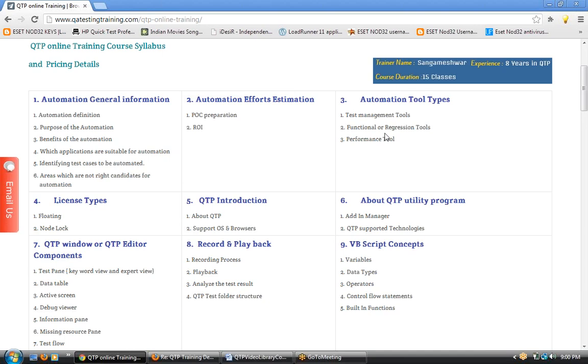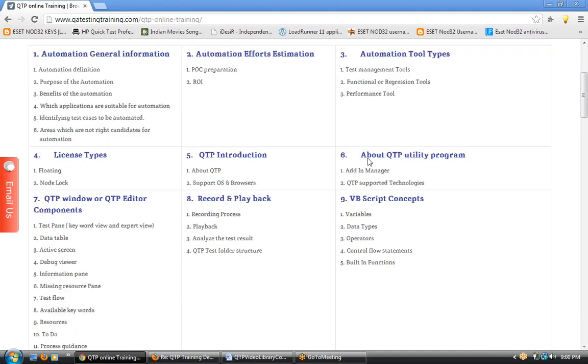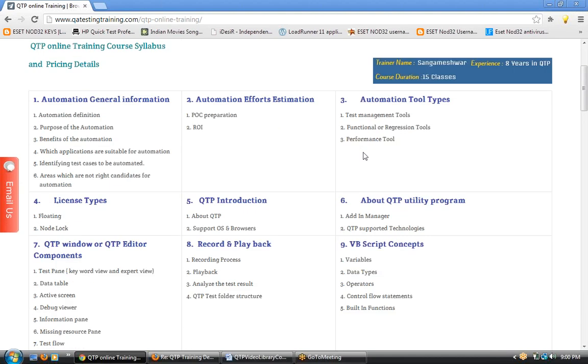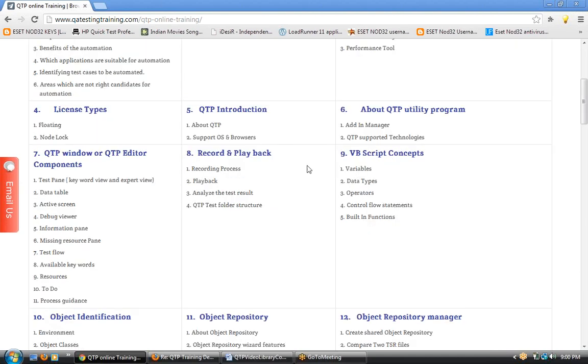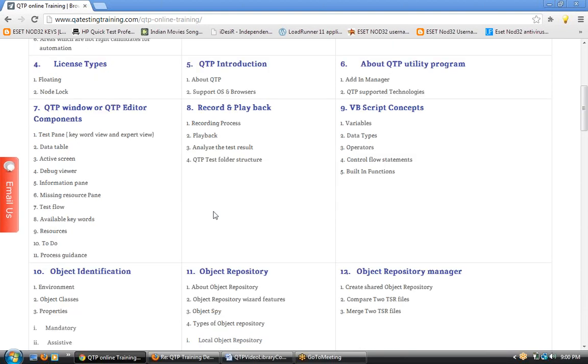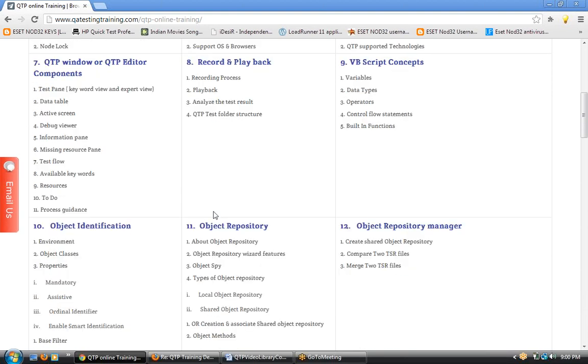Okay, test management tools, functional regression testing tools, and performance testing tools. Each does different activities, and we will even discuss the QTP licenses. How many types of licenses are there, how different they are from each other, and we will discuss all the rest of the things like what QTP is, what the features of QTP are, and how QTP is going to identify the objects in the application.